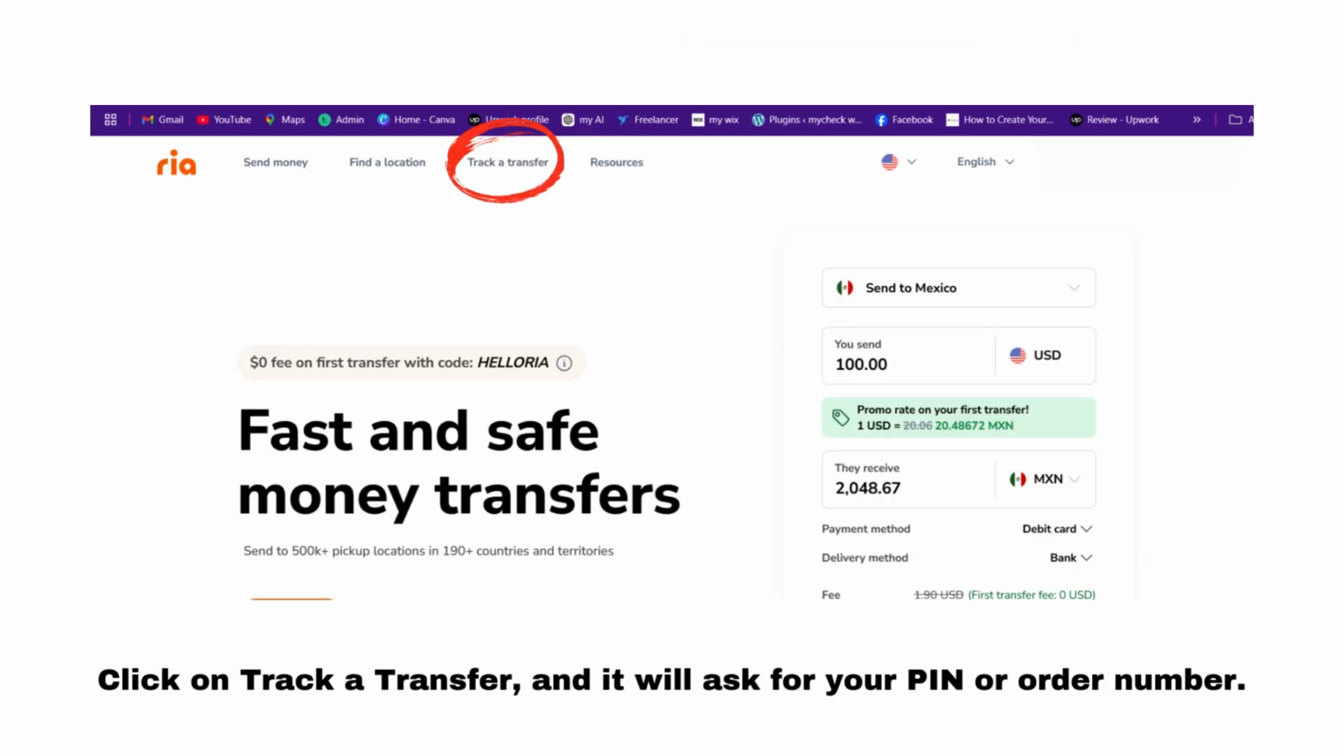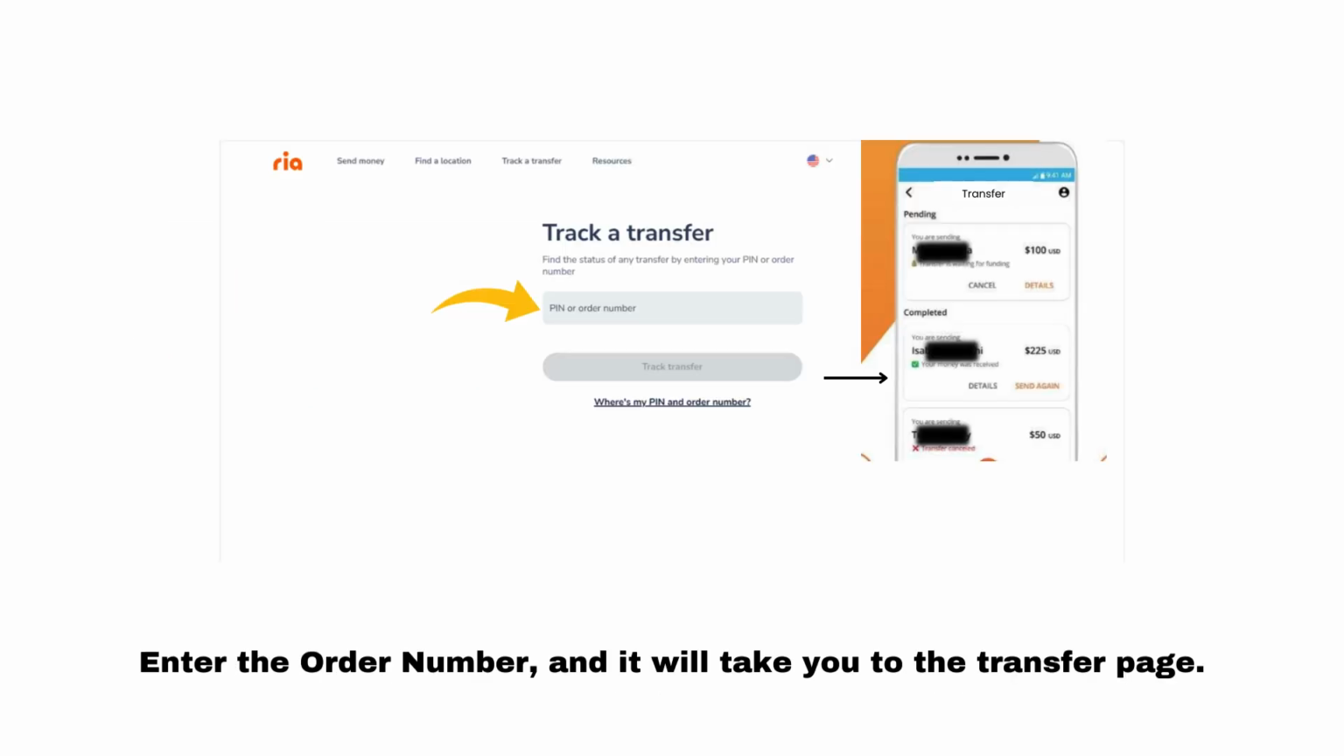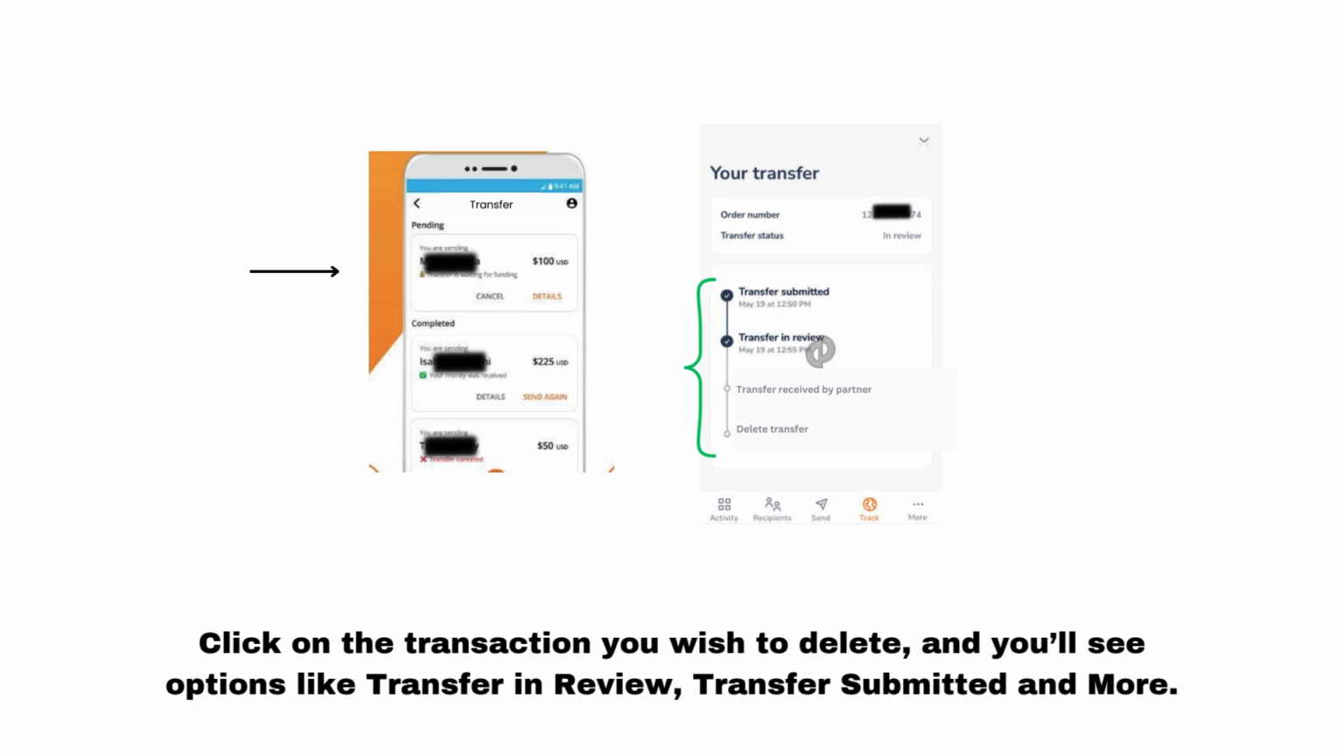Click on Track a transfer, and it will ask for your PIN or order number. Note that you can track a transfer by using either of the three options. Enter the order number, and it will take you to the transfer page.